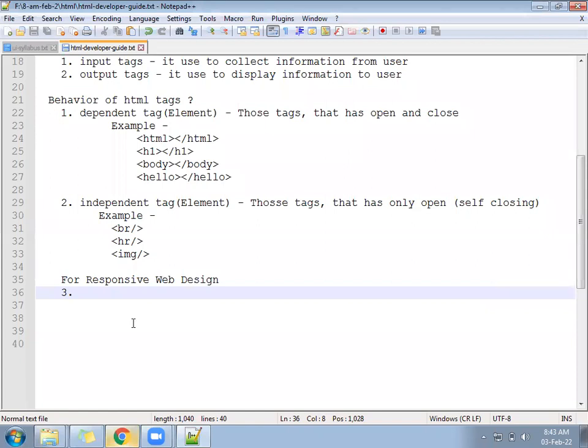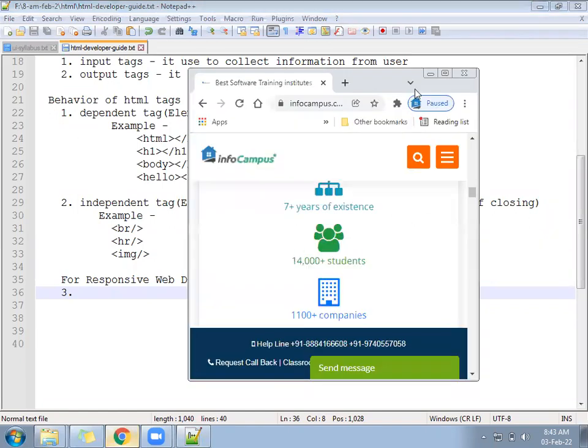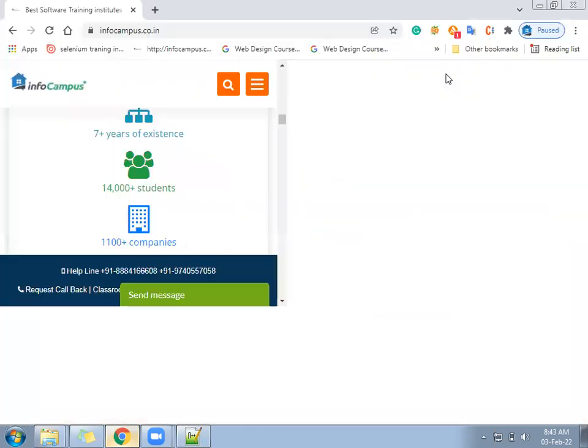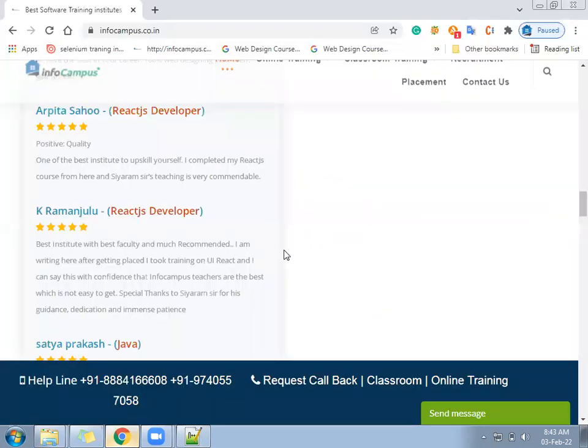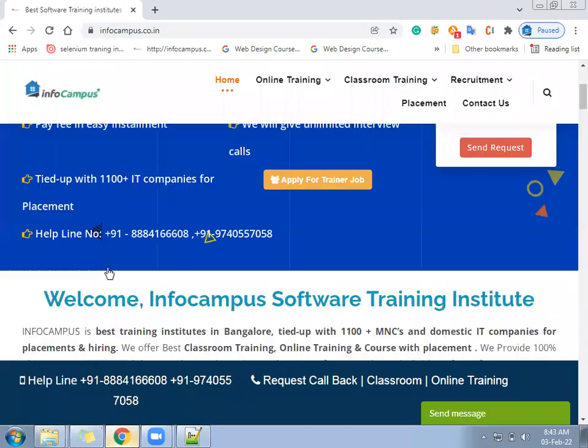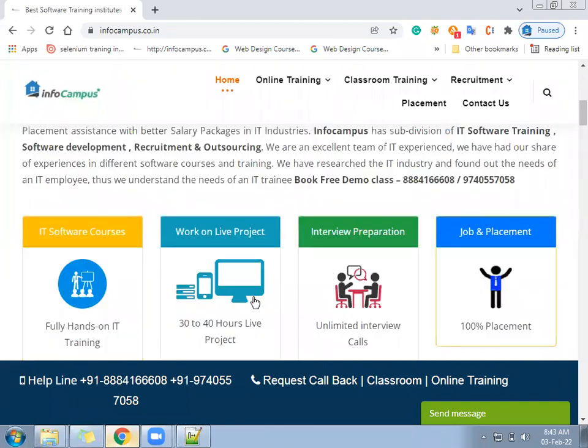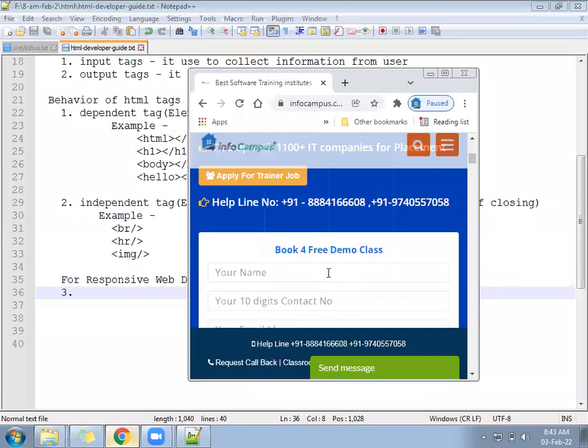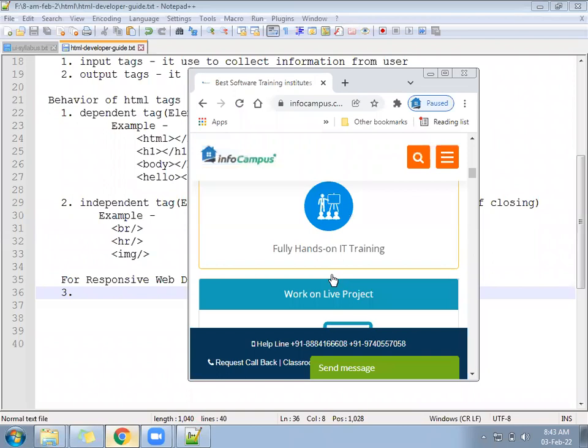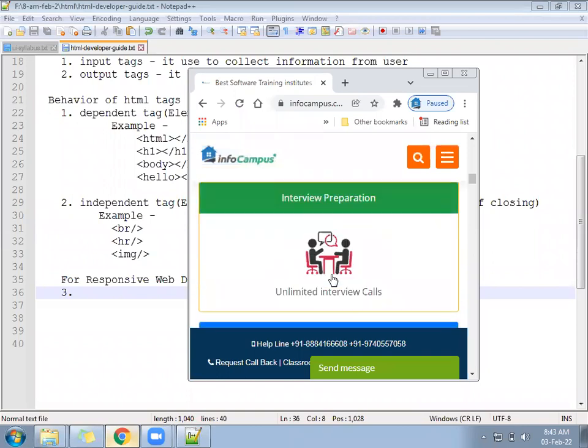Okay. Again, let me come to this page. Now, if I am opening it in the big size, you can see here, this is coming in one line. That is called inline. When I go to the small device, these blocks are going to the new line. That is called a block, meaning moving to the new line.